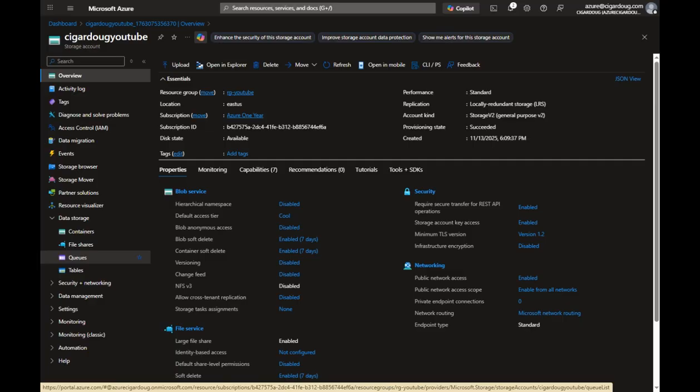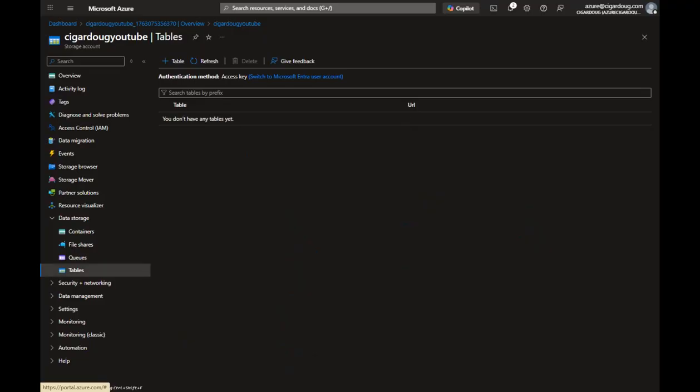If you were building some kind of a log system, or you needed to send messages between different applications, and you want those messages to get queued up and then fired off to another app, queues are very good for that. What we're looking at here is tables. A table is basically just like an Excel spreadsheet or like an Access data table. Okay, so we'll click on this, and now it shows I don't have any tables, of course, yet.